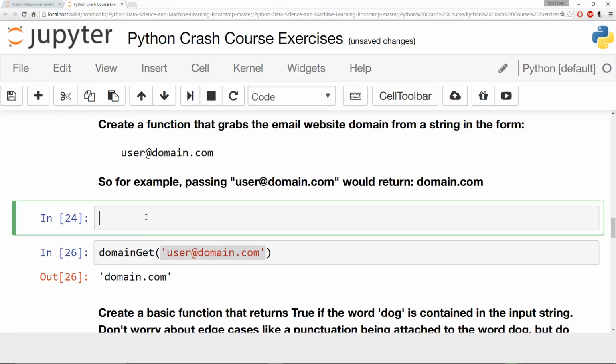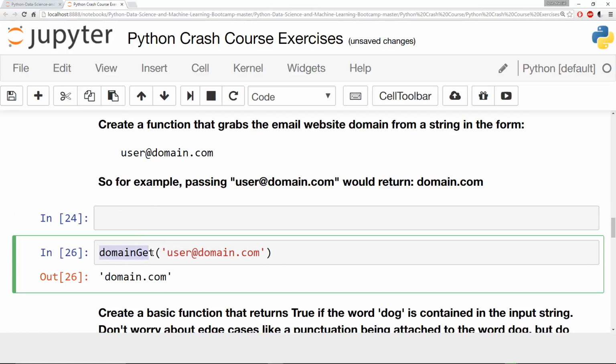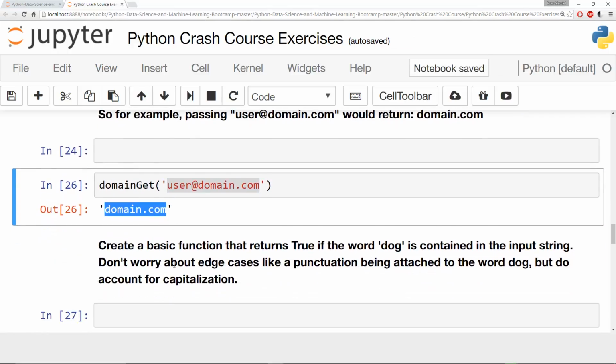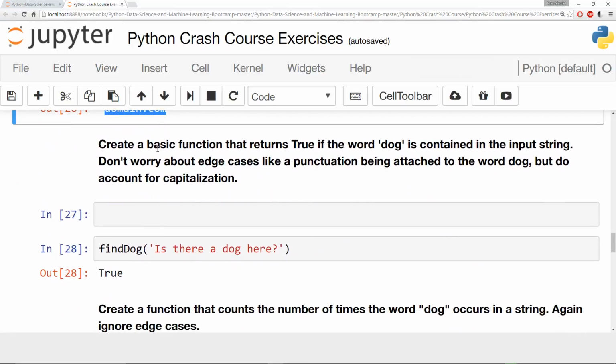So go ahead and create some sort of function. You can go ahead and call it domain get that takes in a string of an email address and returns the domain.com, the website that that email is hosted at. Then you'll go ahead and create a basic function that returns true if the word dog is contained in the input string. And I don't want you to have to worry about edge cases like punctuation being attached to the word dog, but do account for capitalization.